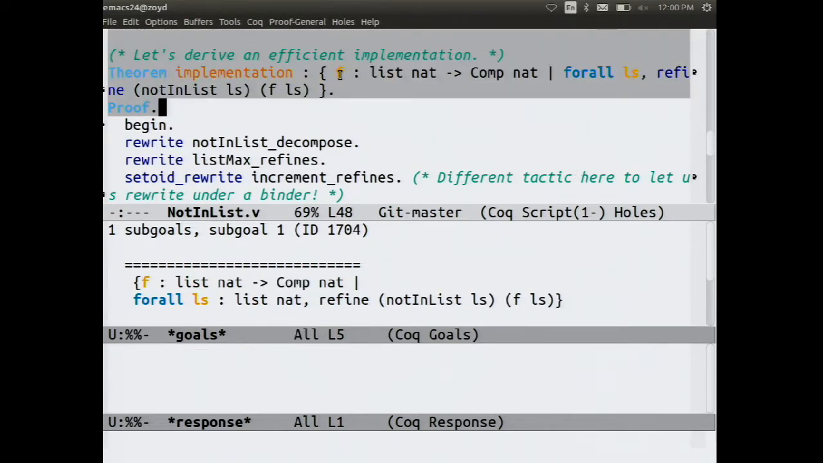And now what I can do is, the overall problem is to find an f from lists to nats. It's in a comp monad. That is this language where we're allowed to pick elements of arbitrary mathematical sets. And I want to have the property that for any list, not in list of that list, refines into the application of the function we've generated to that list.